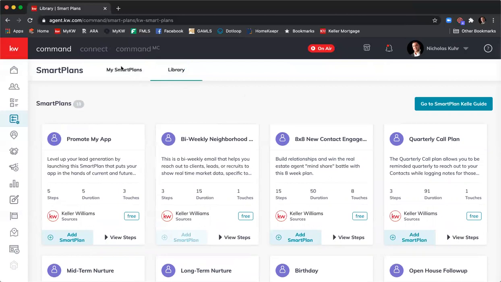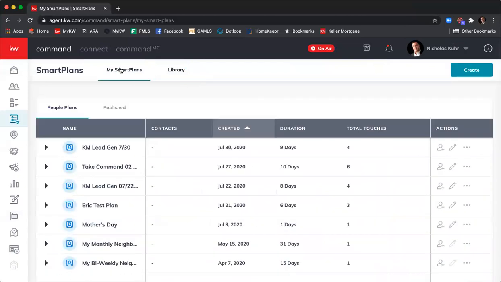So I'm going to go back to my smart plans. And now I want to walk through creating your own smart plan, because we have 10 great options, but I know everyone runs their business a little bit differently. Everyone has their own systems. So by creating your own smart plan, you'll be able to manage that process very personally and make sure that everything is in your tone, in your voice, and in the way that you like to interact with your clients.